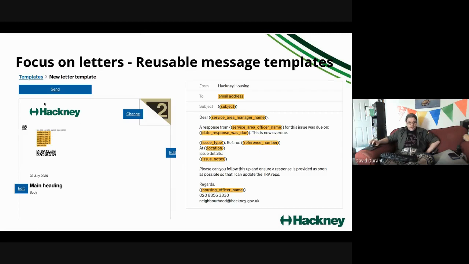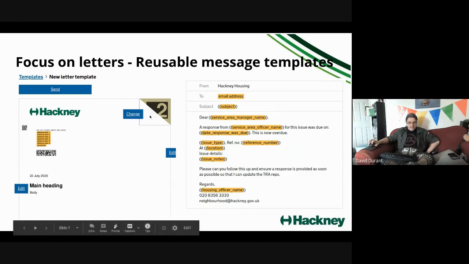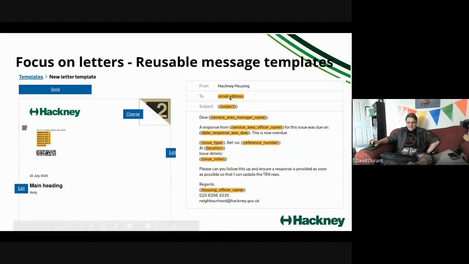So the overall layout looks like this. You can have branding on the top, and then it shows you what the letter itself is going to look like and the different sections that you can edit in order to lay things out properly. But what you can do, this is an email example, but it's exactly the same for letters, is that you can lay it out with a number of these replaceable sections.